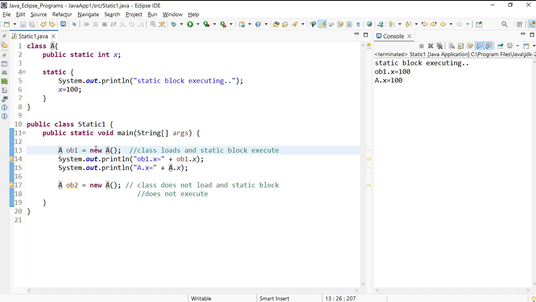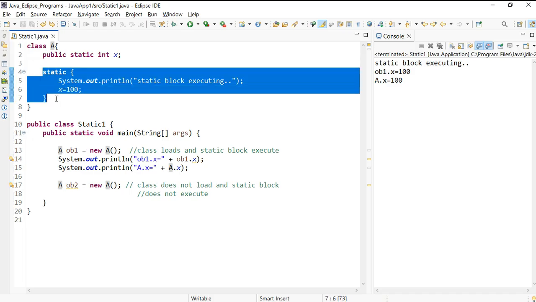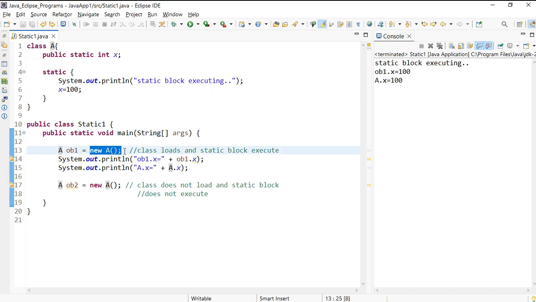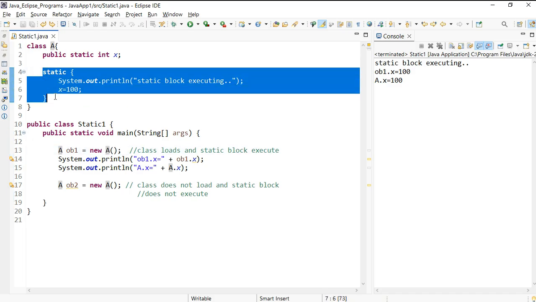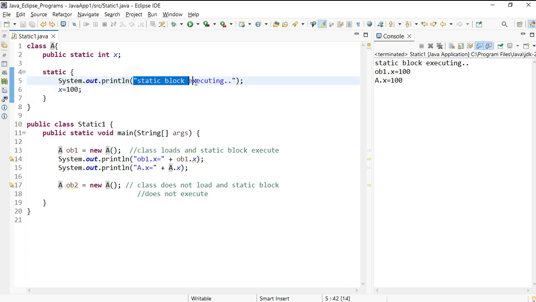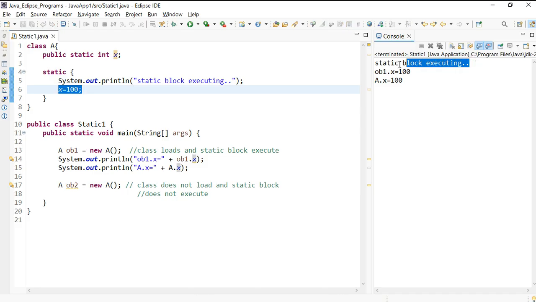As we are creating the object the first time, what happens? The class loads and the static block will be executed. Whenever a class is loaded the first time in the program, for any class, the static block will be executed. So here the class will be loaded. As a result, the static block will be executed, which prints the message "static block executing", and x is stored with 100. As a result, you got this message.